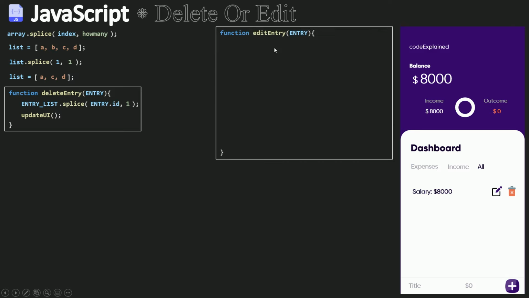Now when I click on the edit button here, it will call a function called edit entry. Now what this function will do is take the amount and the title of that entry and put them back in these inputs here. And of course the second thing is update the income and the outcome. Now the income is 0 and the balance also is 0. So also delete that entry from our list.